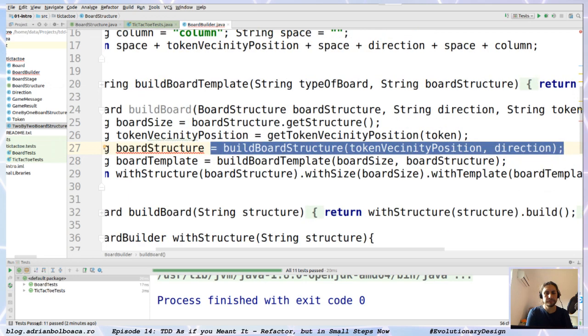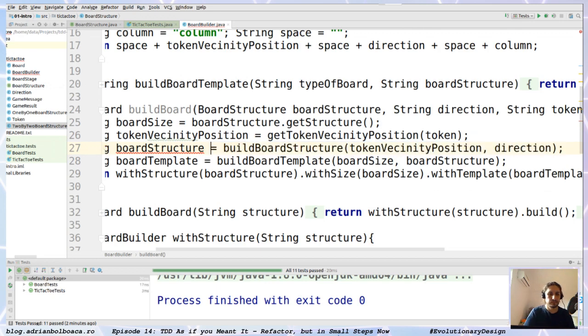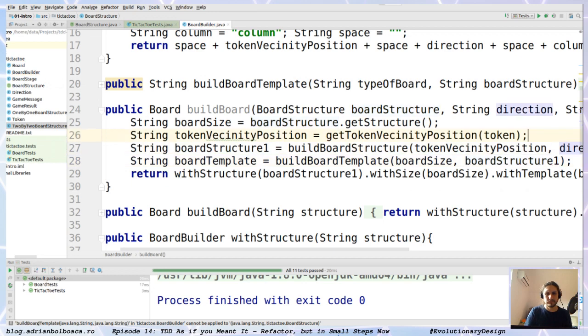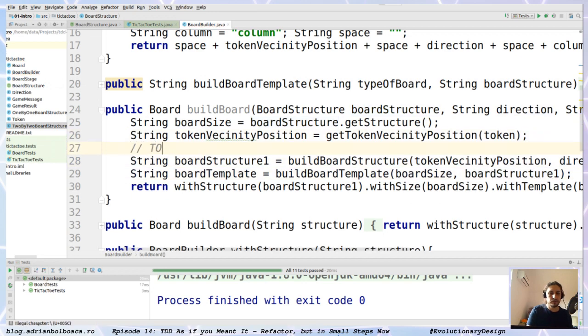This is interesting. I'm giving the board structure, but the board structure is computed here. So probably I gave a wrong name to this, which is even weirder. So let's make a note.